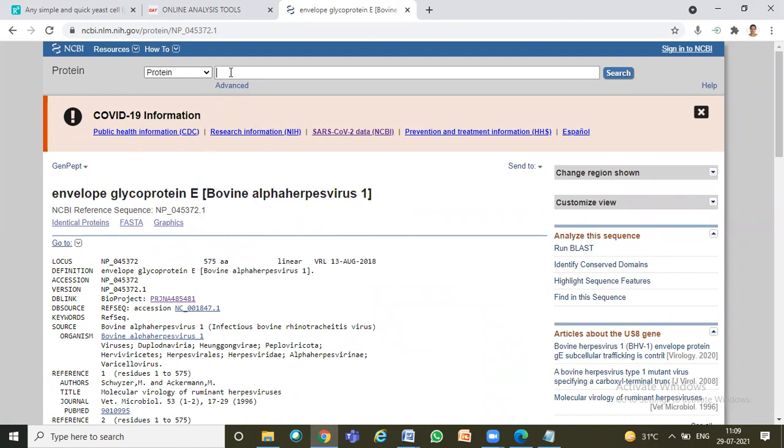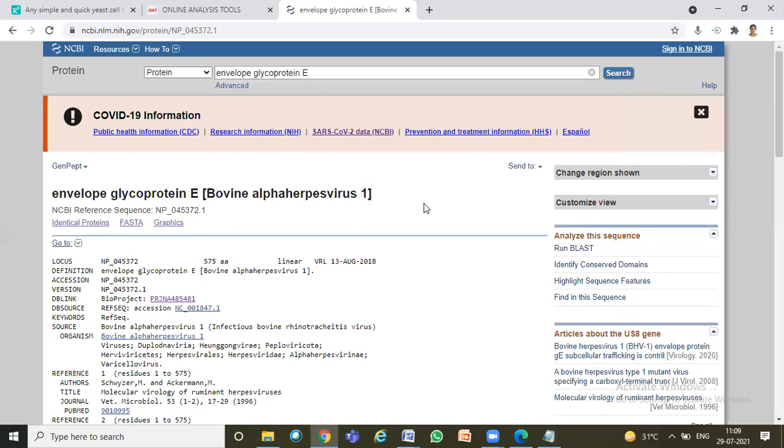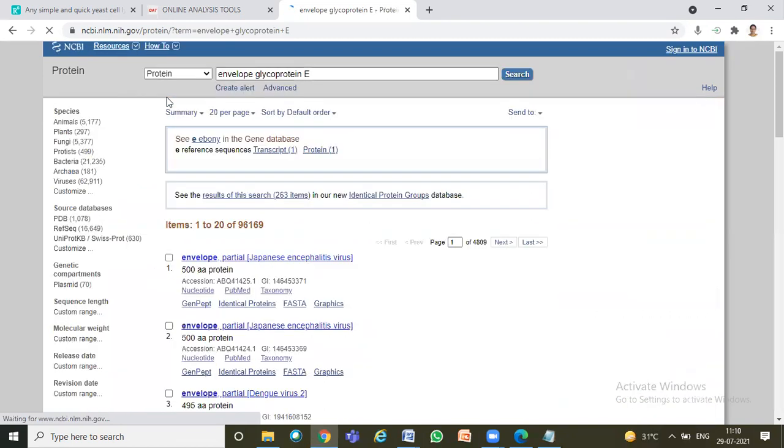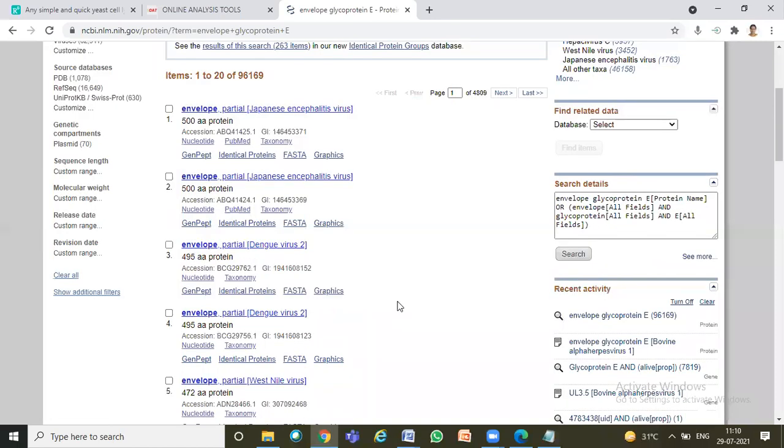Actually, this is the way you have to identify envelope glycoprotein. I have not marked for bovine alpha herpesvirus 1 protein. You just have to give the name of the query protein. Your NCBI protein will try to find the envelope glycoprotein E present in all different organisms, right? In the order you see the results. This is how you should pick a few closely related sequences, then perform the phylogenetic analysis or evolutionary relationship.